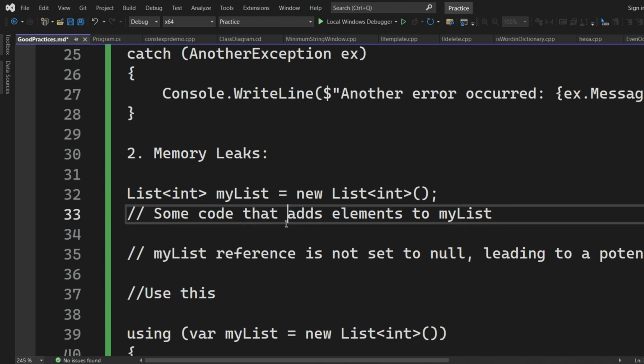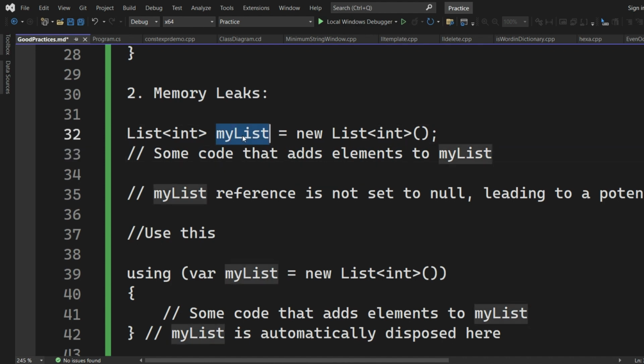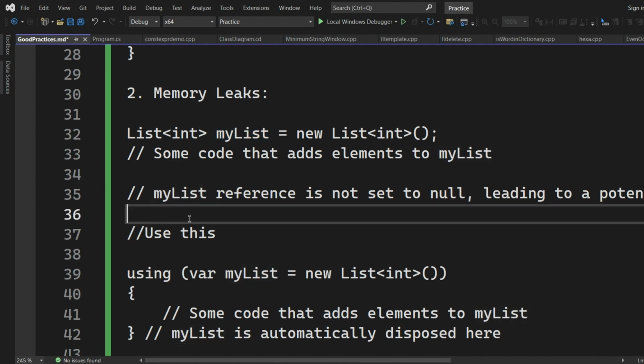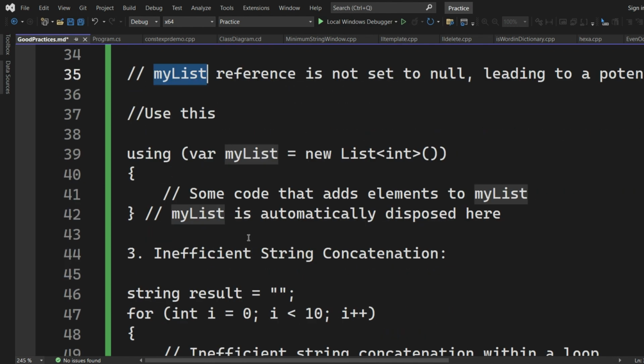For example, if you are using some external resource handle, and you are creating that resource handle and performing some operations on it, and you forgot to release the memory. That often happens in the code. In this particular example that I have used, it is a list object. Here I'm creating a list object and doing some operation with the list object, but I'm not resetting the list object to null after my operation. So this can cause a potential memory leak. Not so in this case of list, but in case of an external resource object, this can lead to a memory leak. So what we can do is we can use a using block.